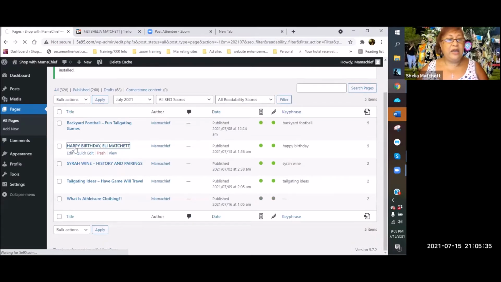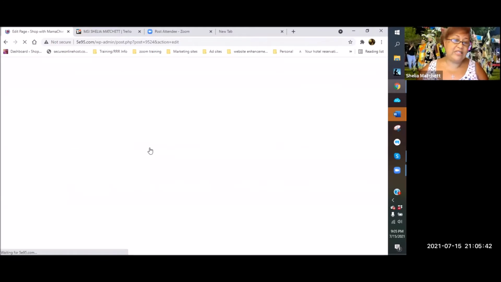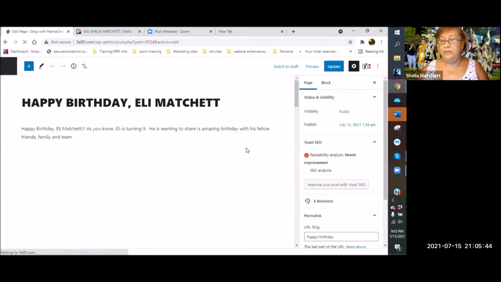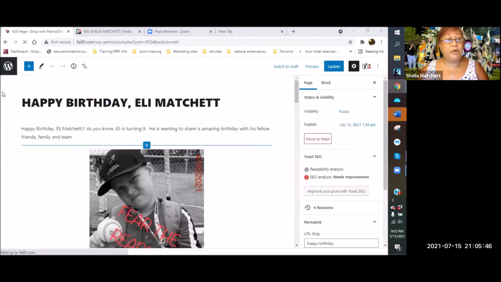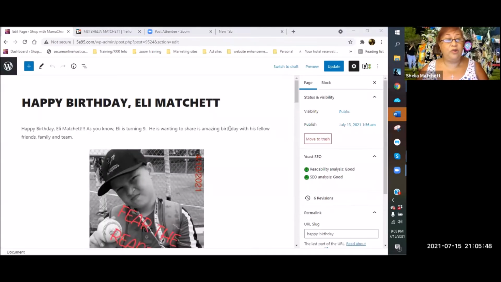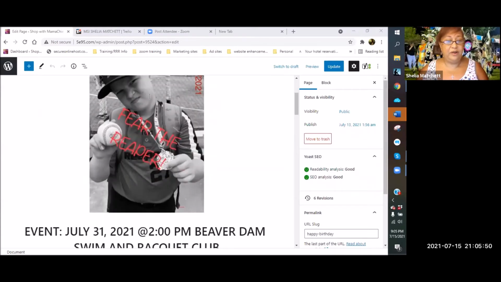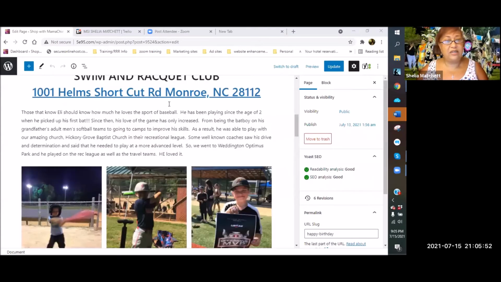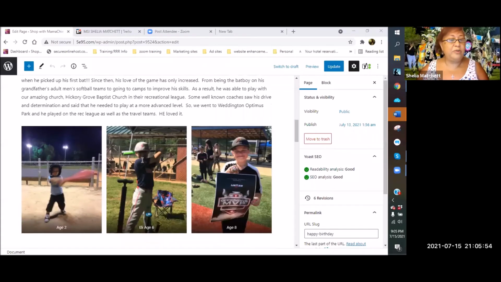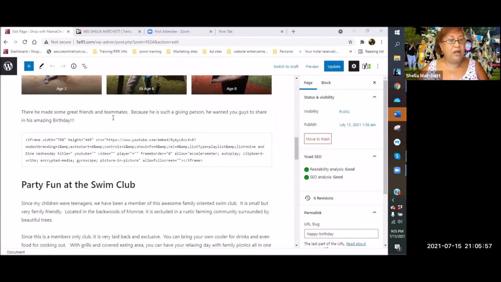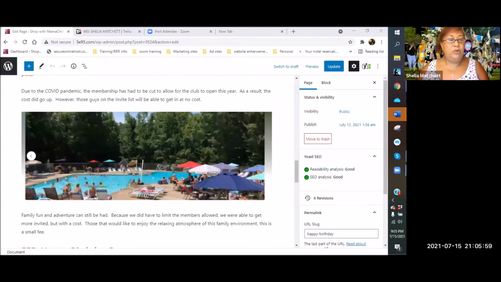So this is my page I created for my grandson. It's called Happy Birthday, Eli, with happy birthday being the key phrase. I still follow the SEO. And here's the birthday invite for my grandson. It has where his party's going to be, the time, the invite. I got a little blurb about him, about the swim club, everything.